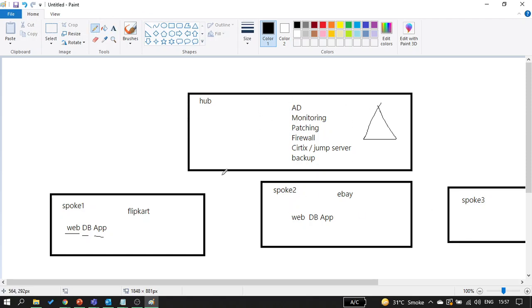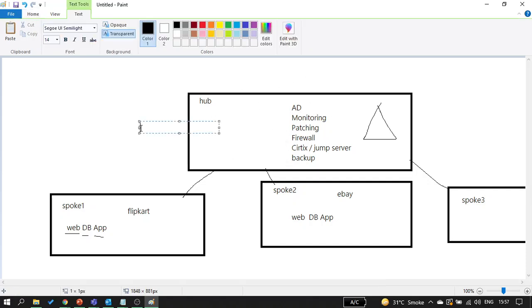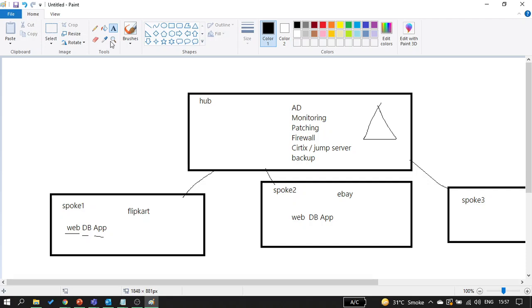So I'll be having my VPN connectivity. Let's say I have a new client, for example Myntra.com. I'll be creating a new subscription for them. I'll be deploying a web server, database server, application server, but I'll not deploy the Active Directory, monitoring, or patching server for them. I'll be using this one, right? So this is called a hub network.